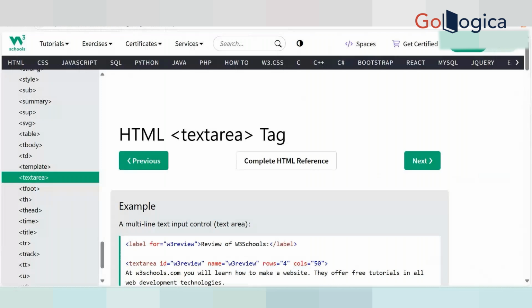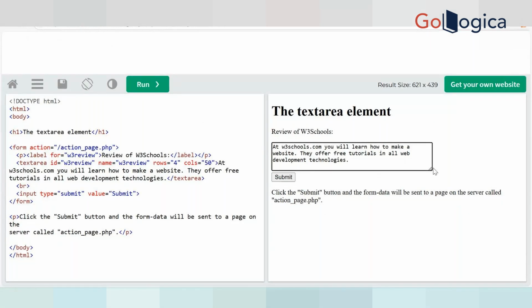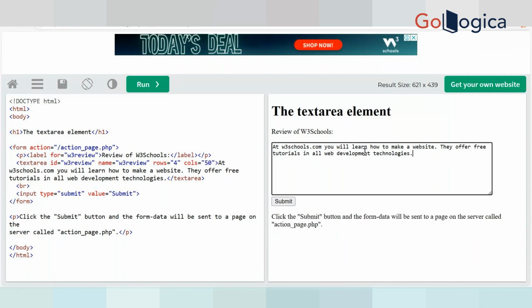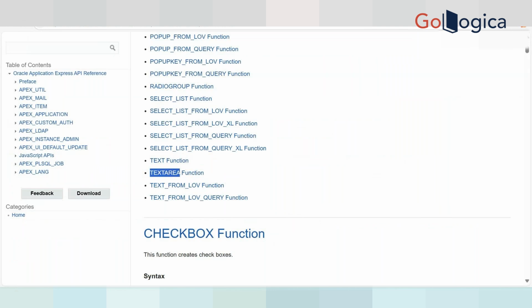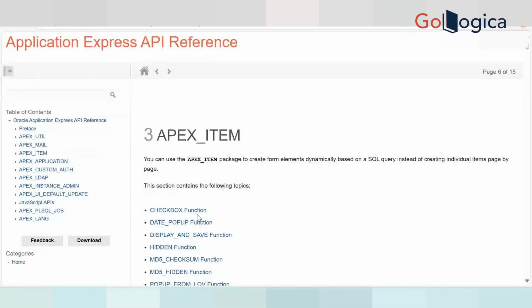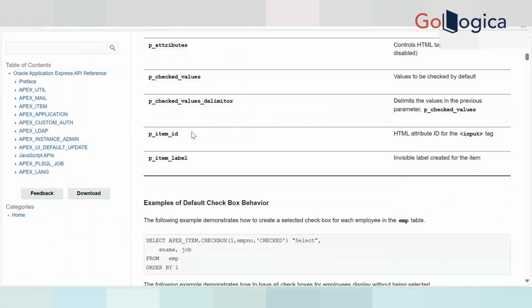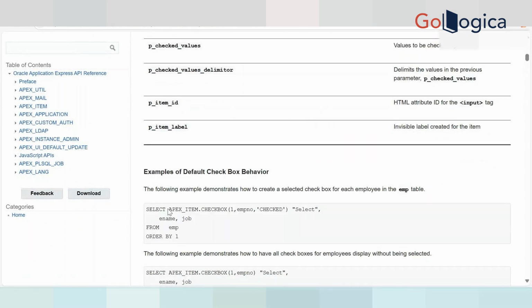Like these are text areas, where we can write paragraphs or something like that. So these are the HTML things. Okay, let's see one example of how to use these kinds of APIs within our report. Let's go with the very basic one first, with the checkbox. We will see one example. This is the basic way to use the API: apex underscore item checkbox, and then the primary key within that.